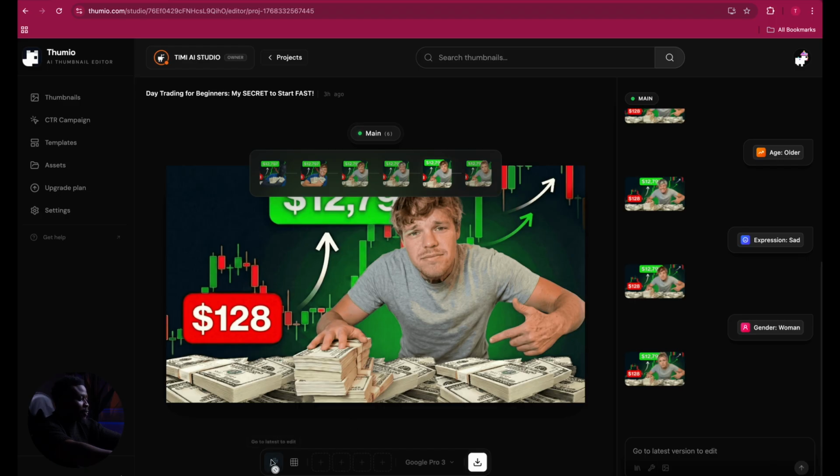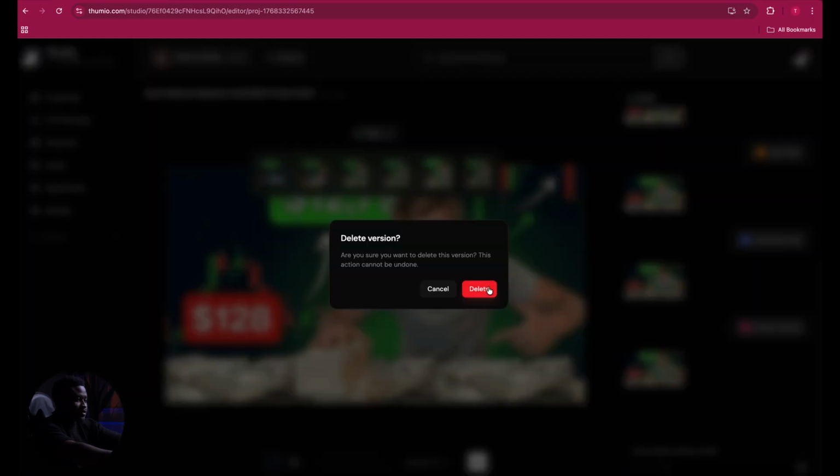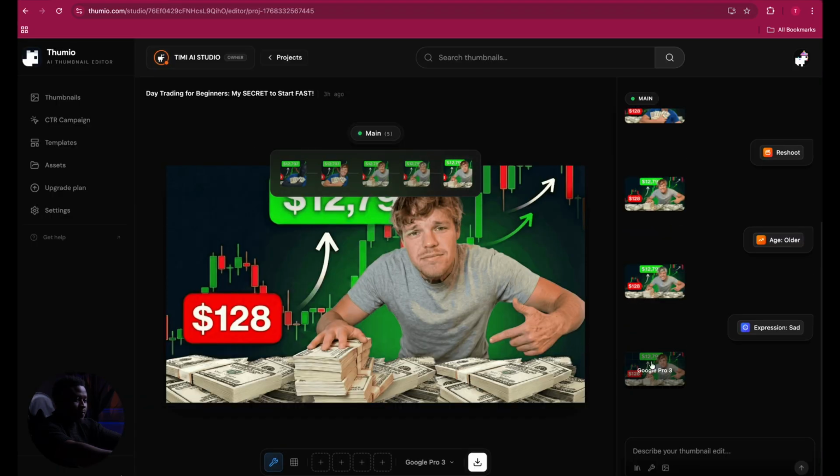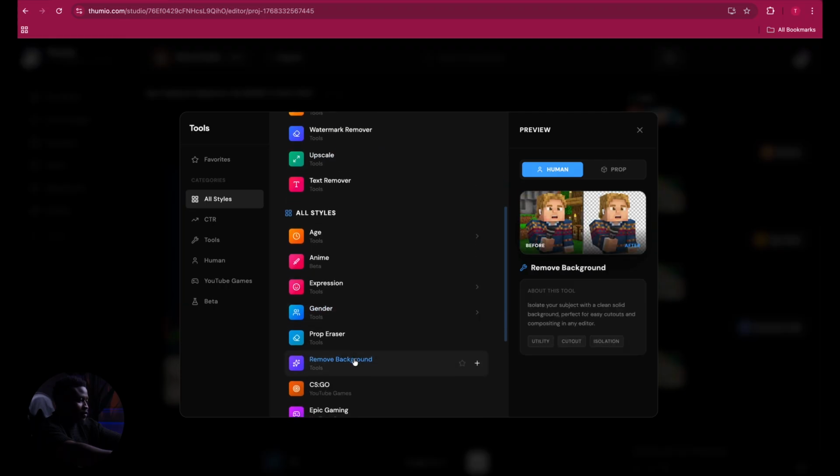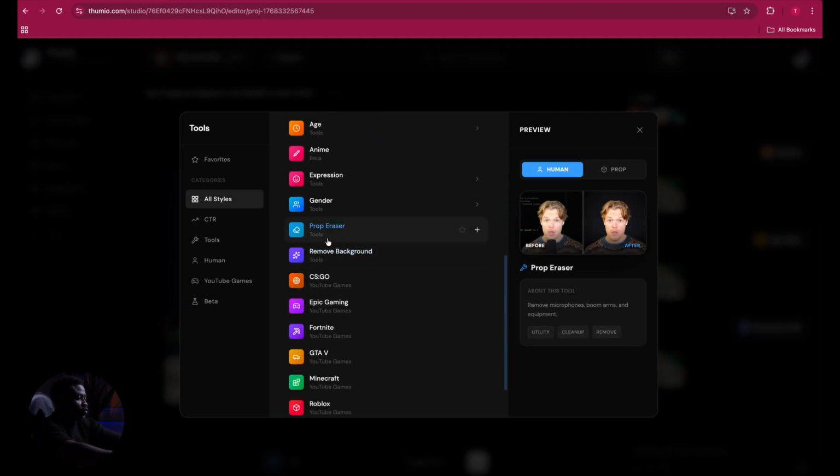Crazy. Like I said, you can only apply your edits to the latest layer. So let's go ahead and delete this and check out our next style. So the next style is the prop remover. So let's say we had props like microphone, boom arms, and equipment. You use this tool to remove them from your scene.